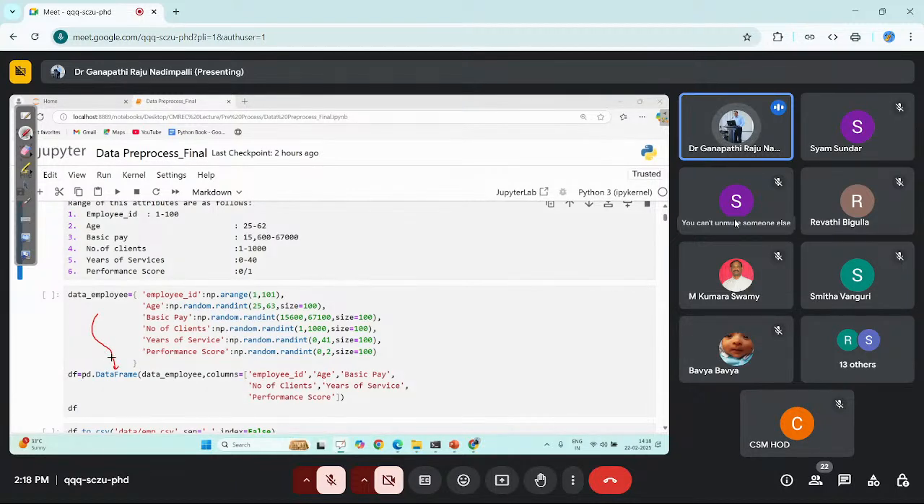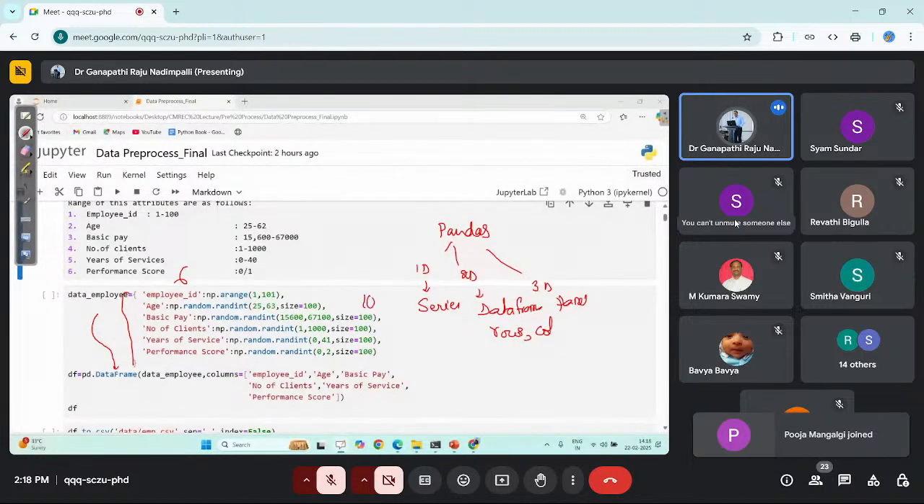Now, for 1 minute I will discuss what a data frame is. In Pandas, we have 3 different kinds of data. If it is one-dimensional data, it is called a series, two-dimensional data is called a data frame, and three-dimensional data is called a panel. Two-dimensional data means some number of rows and some number of columns. Here I have taken 6 columns and 100 rows of data.